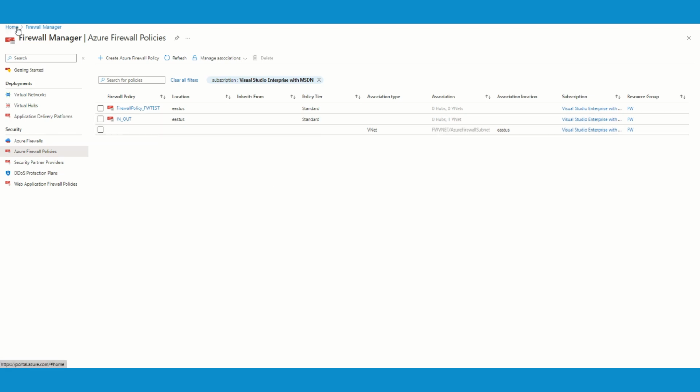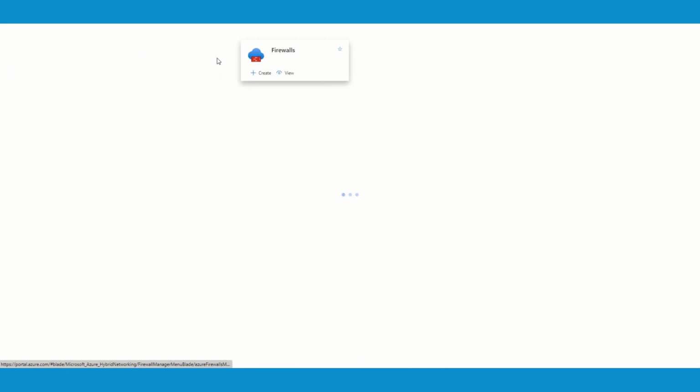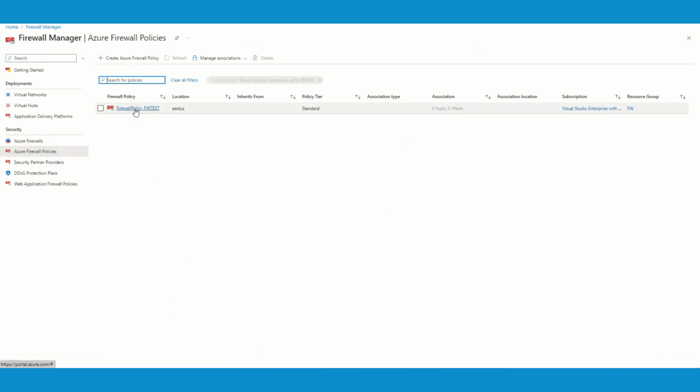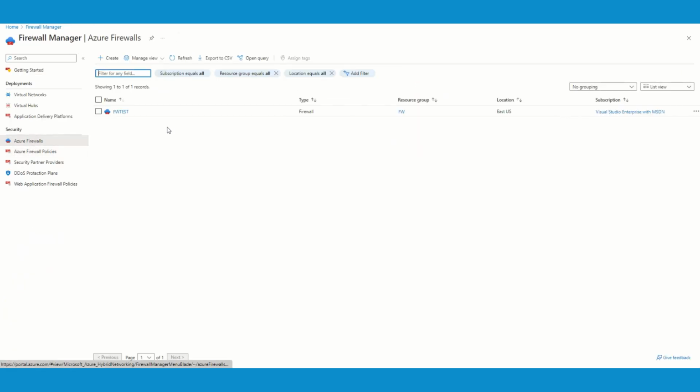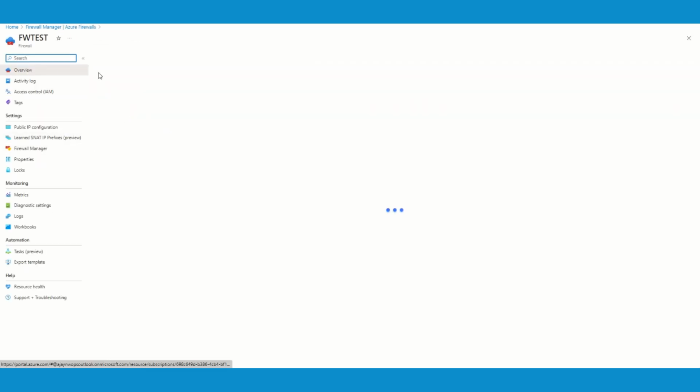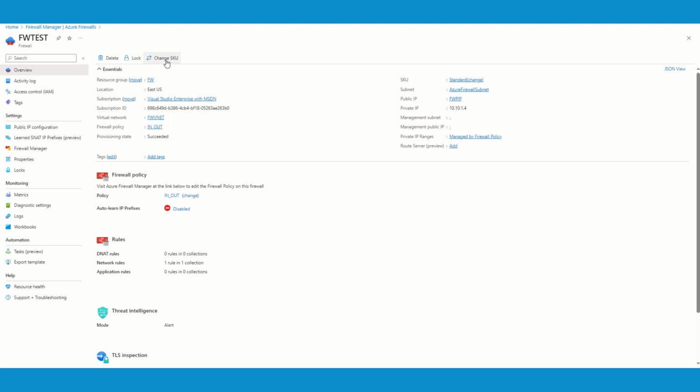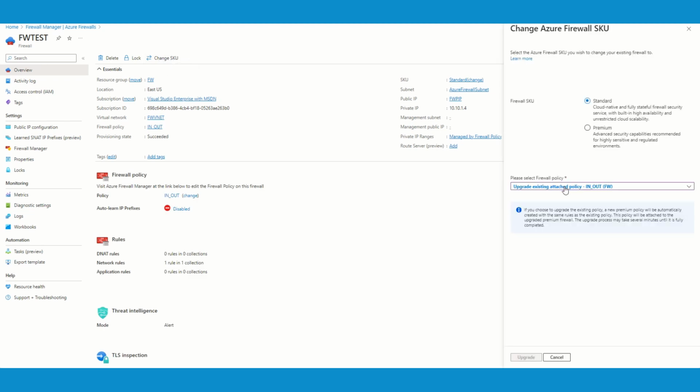Another thing I wanted to show you, let me explain again. If you go to the policy, you see these things, DNS, threat intelligence, TLS, and all those things. This is a single policy from where you can manage your standard and the premium SKU. So how can we manage it? We had only one SKU, which is the standard one. So let's see what happens when you do the upgrade. If I go to this firewall, you have the option change SKU as well. So from here you can upgrade this to basically your premium SKU. I will choose premium, and let's do the upgrade.